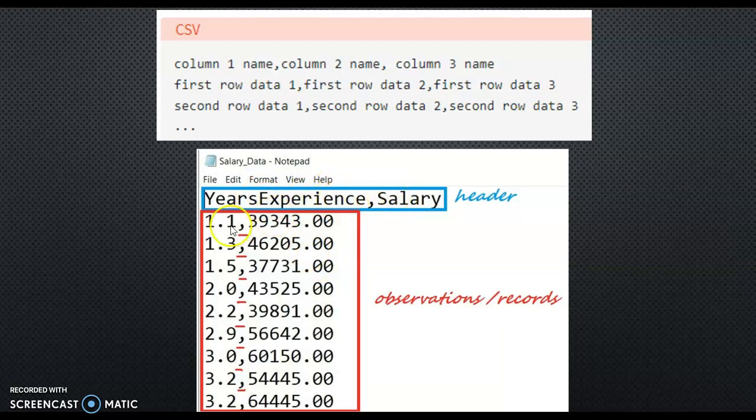So that's two columns matching up with the row data after that, which is years experience, salary, years experience, salary.